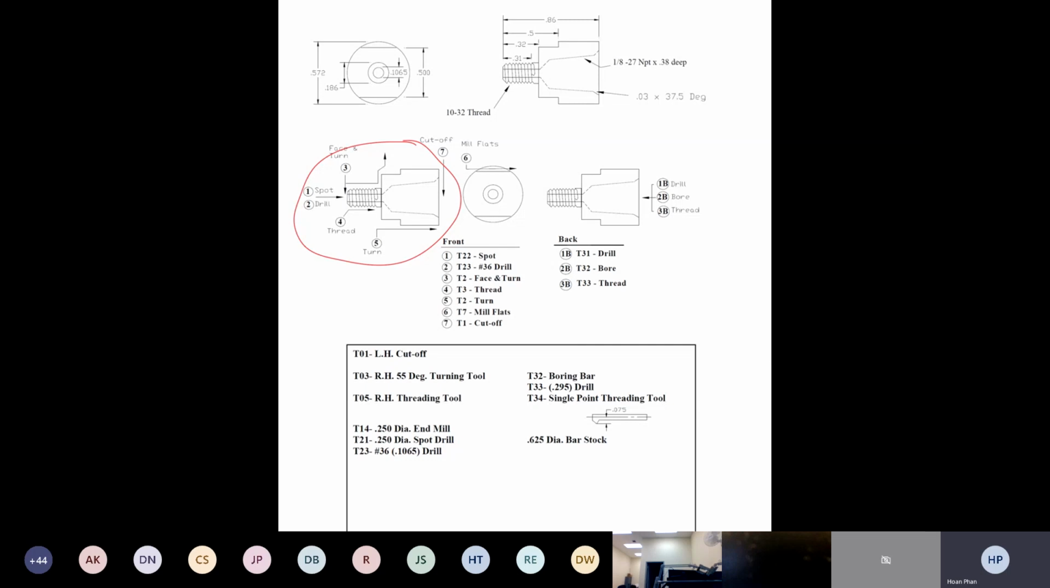Okay, so we have a lot of features going on. So we have to decide which way is going to be machined first on the main spindle, and which way we're going to do on the back spindle. Right here, we have a lot of turning. It requires a lot of power. So I will put this side on the main spindle.